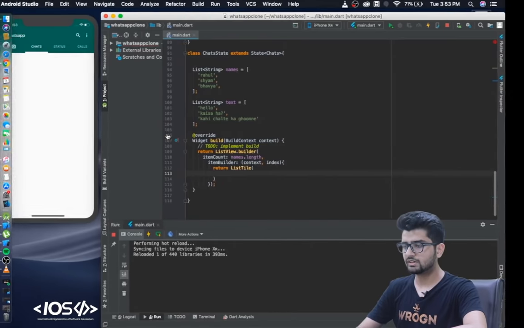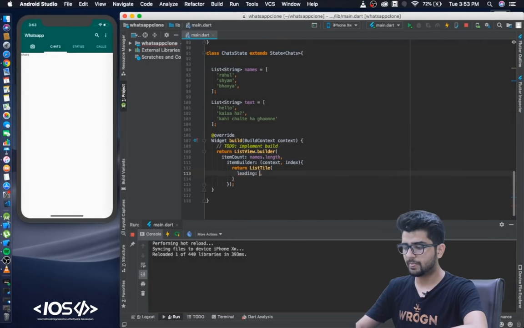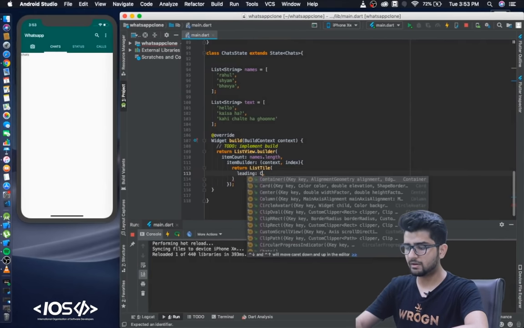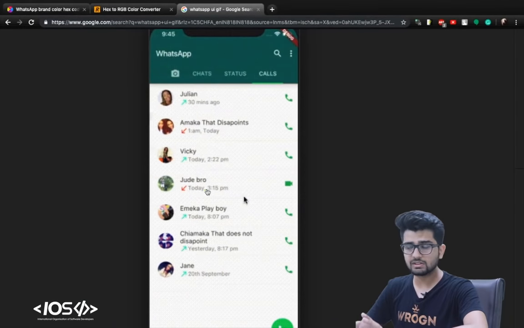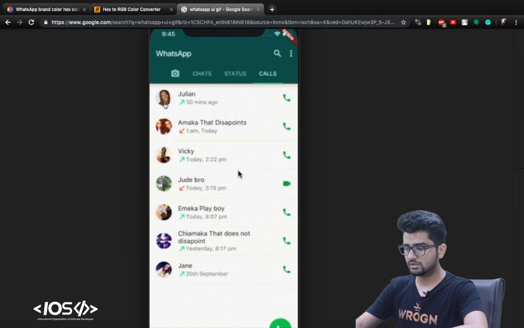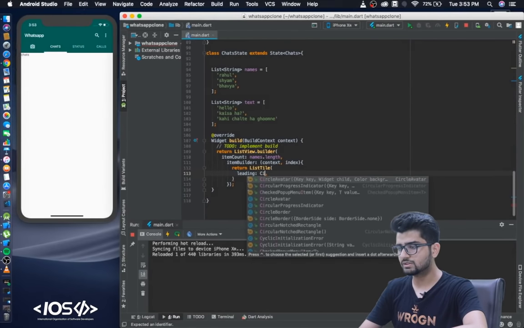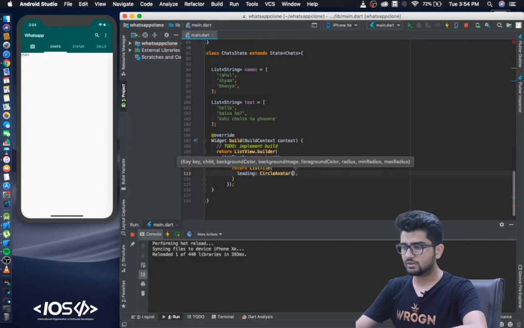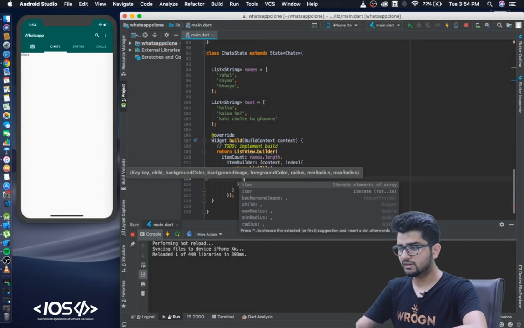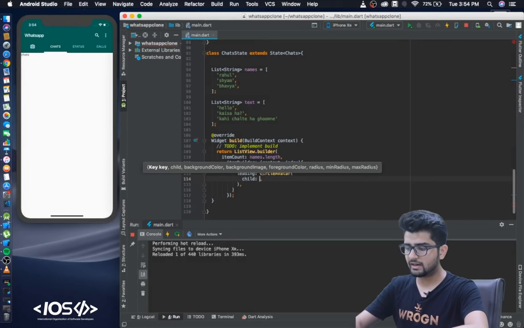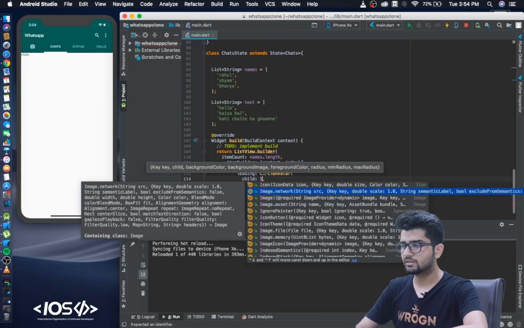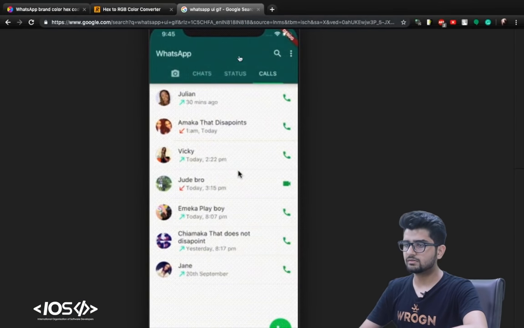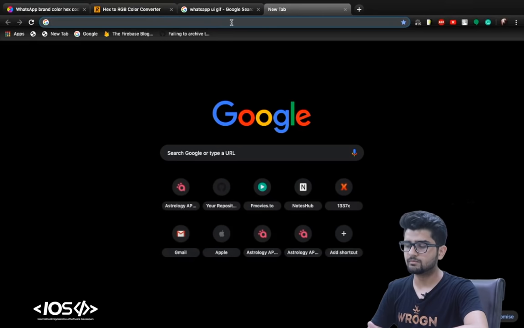In the list tile you can see we have a photo in the starting. So to add a photo in the starting, we will use the leading parameter. In this leading parameter we want an image which is in the circular shape, right? So in the leading we will just use the circle avatar widget. In this circle avatar widget we have a parameter named child, and in this child we can add our image. So we will just get our image from the network, from the internet.